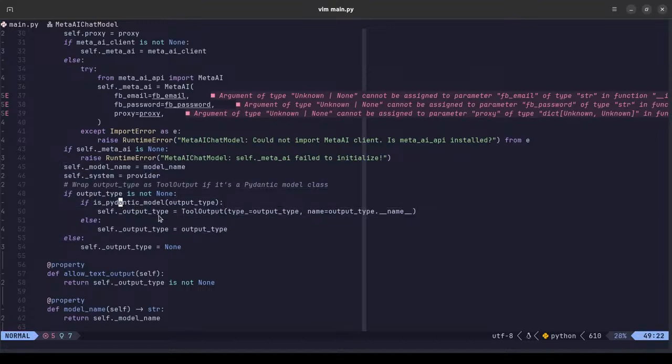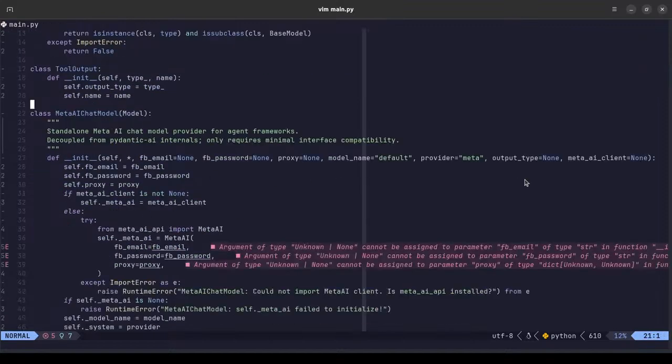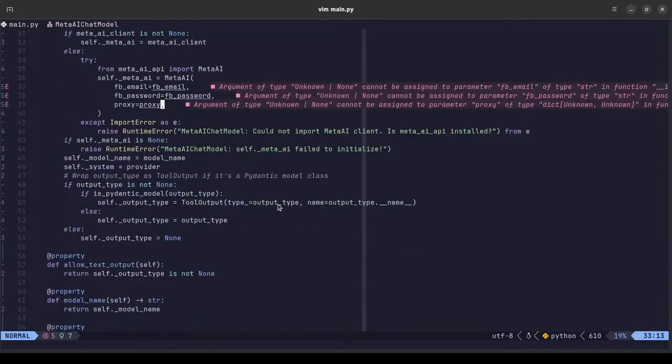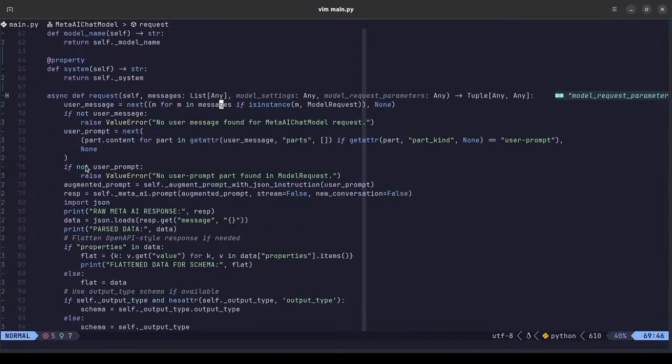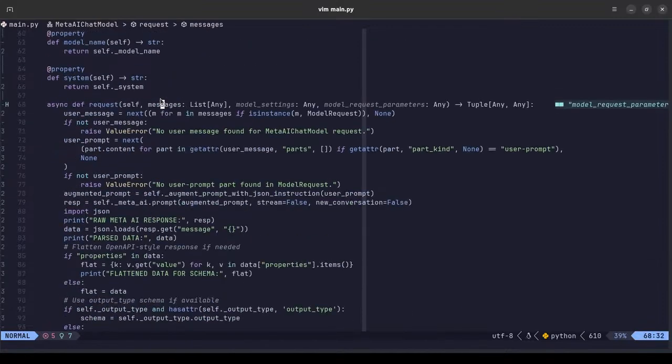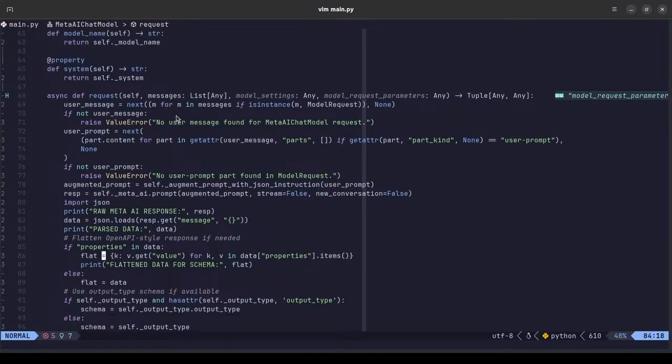But what important thing it is doing is the tool output. We are setting the type from the initialized value itself. So the output type will be initialized here itself. And with that, when we send the request, we have this message list that will be populated as we have chats with the model itself. So that is one thing.